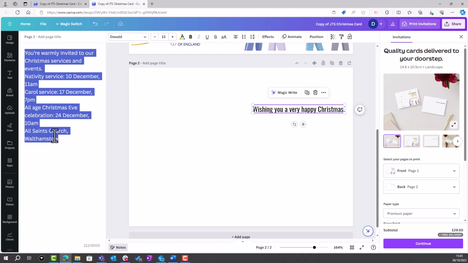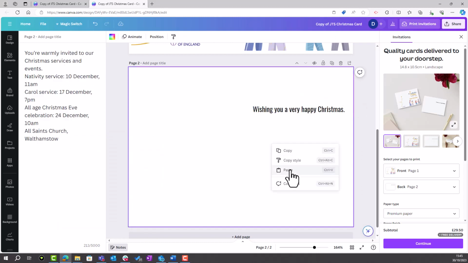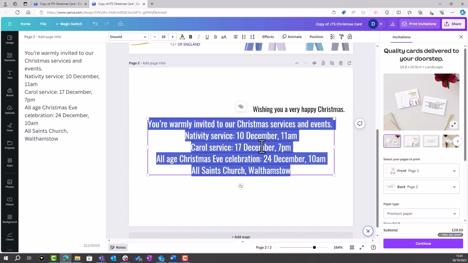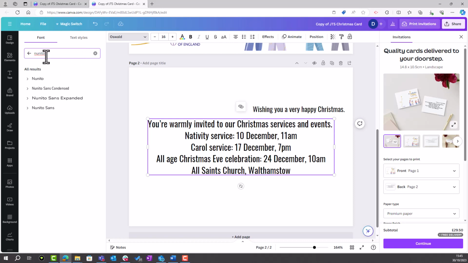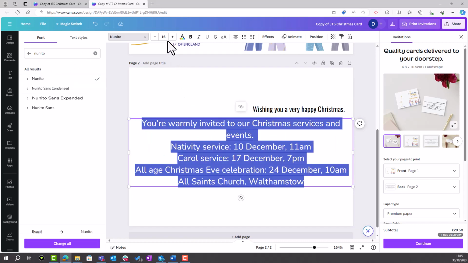So highlight it, right click, copy, and then right click and paste straight onto your design screen. We're going to change the formatting a bit here. I want this to be a different font. It's going to be in the font Nunito, which is the body text font for Follow the Star. So click here in the font name and you can just search Nunito and select that.